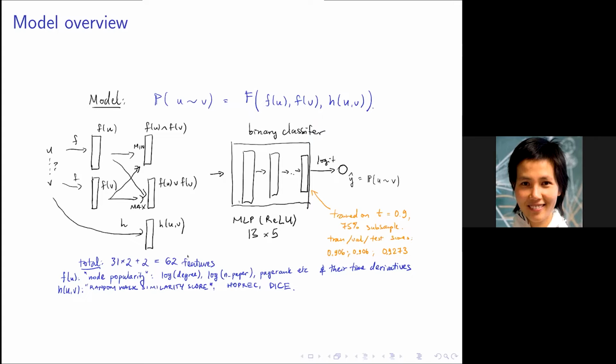So how did we train? We normalize time, so time runs between 0 and 1, and we train at t equals 0.9, which unfortunately I can't tell you what year that is; I forgot. We trained on a 75% subsample of the data. We found that you don't really need 75%. You can do reasonably well with very little data. You can do it with, say, a 1% subsample and get more or less the same results, just slightly worse.